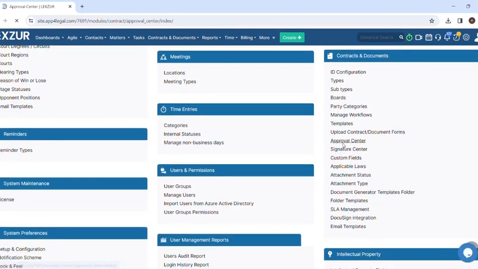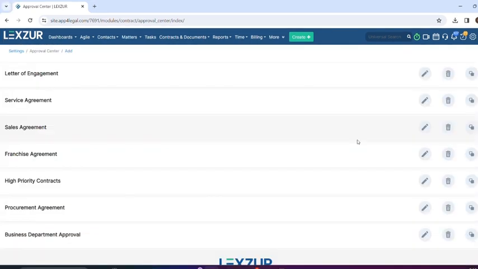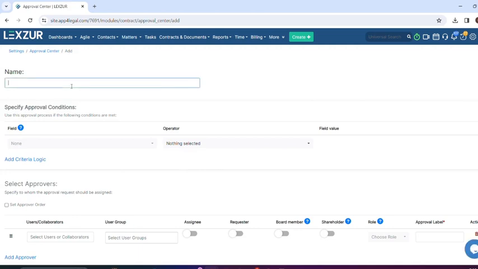You'll be taken to a page where you can view all existing approval centers, as well as edit, delete, clone, or add a new one. To create a new approval center, begin by giving it a name, such as Employment Agreement.